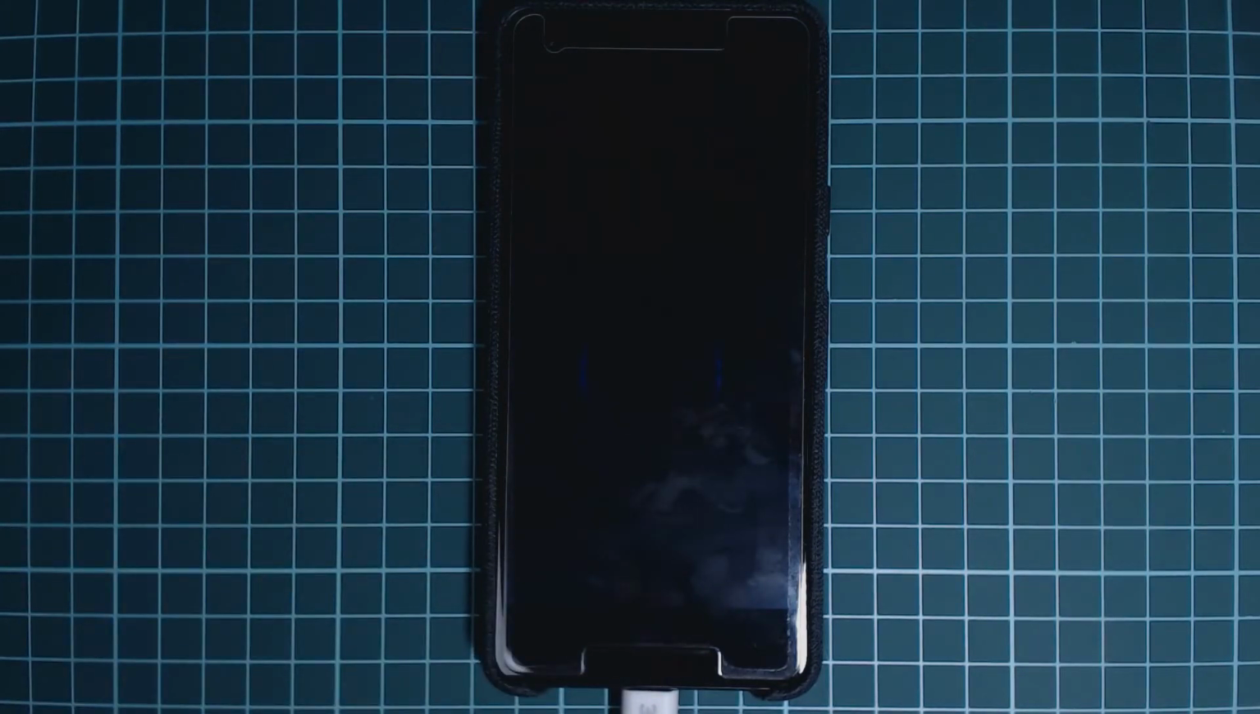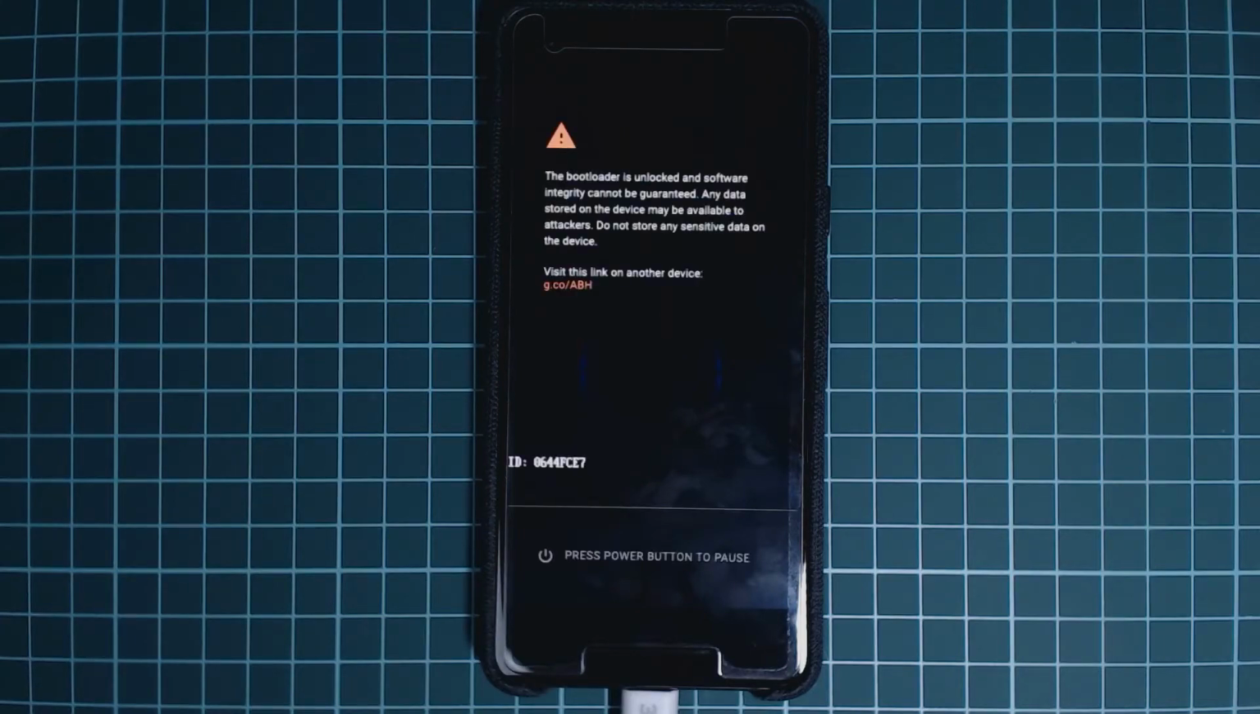So we're going to wait for our phone to boot up all the way into Android, and then I'll reboot my phone back into recovery where we can see TWRP installed on our phone without needing our computer to boot into it.